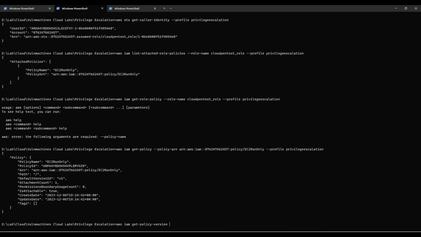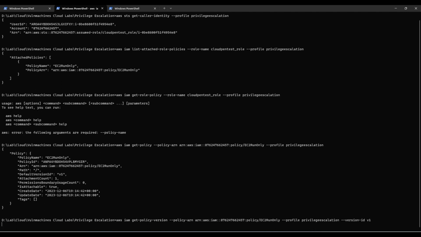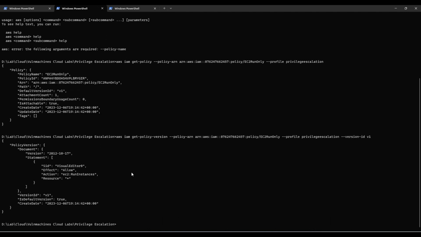In the V1 version we have what kind of permissions we have given. So the policy ARN till the profile, and pass the version ID, hyphen version ID. This will return what kind of permissions we have given to EC2 run only. So it is allow ec2:RunInstances. This is the managed policy. With the help of EC2 run only we can run the instance.